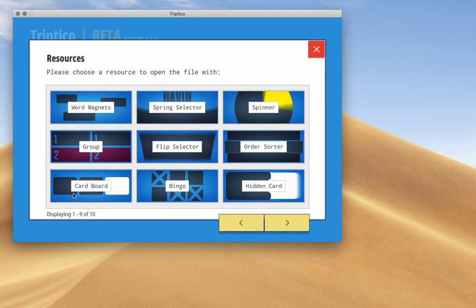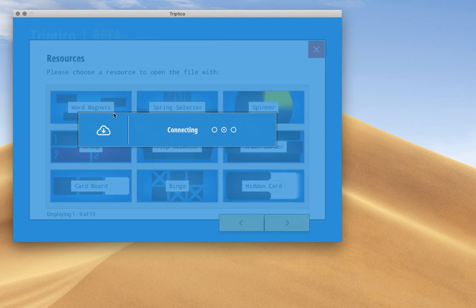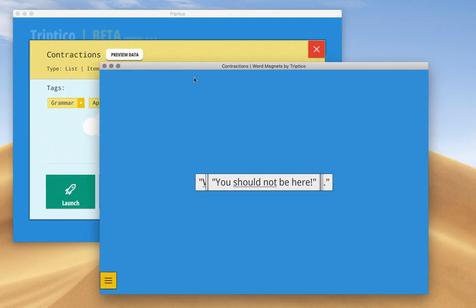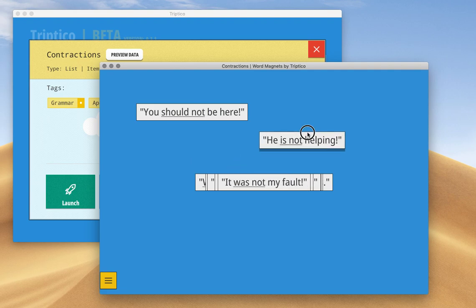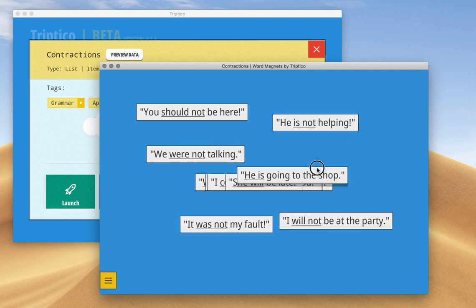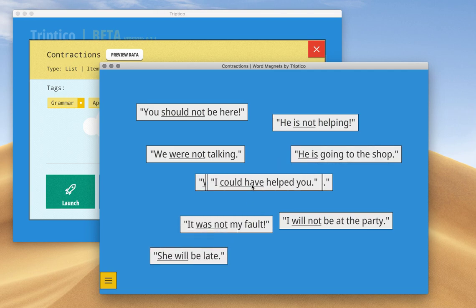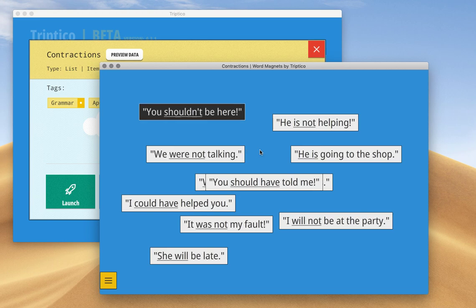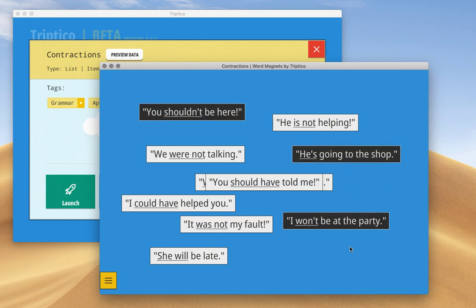I could also open it with, let's think, word magnets, for example. Again, those same sentences, but this time rather than being on the flip selector cards, they're on magnets. So lots of different things I could do with these. I could ask students to come up and select a magnet that they think they know the answer to. And then when they explain what the answer is, we could flip it over and see if they were correct. That's another way that we could do it possibly.